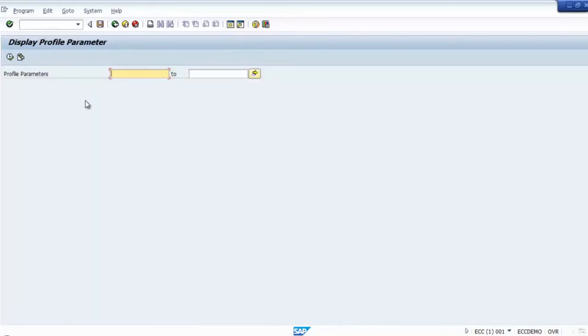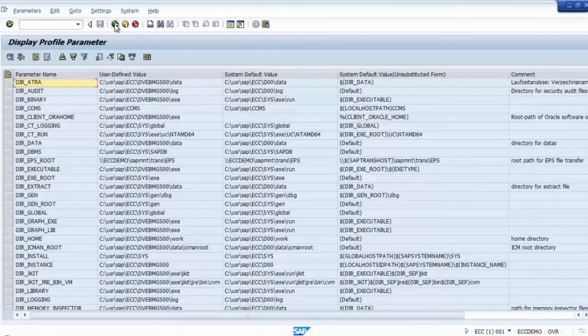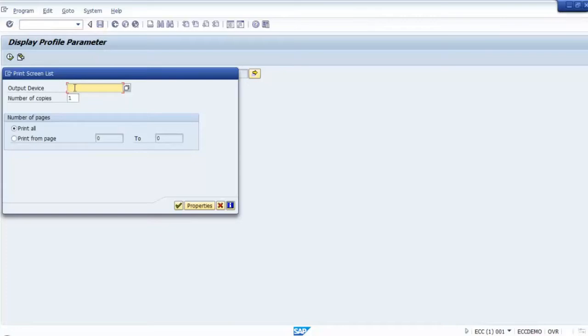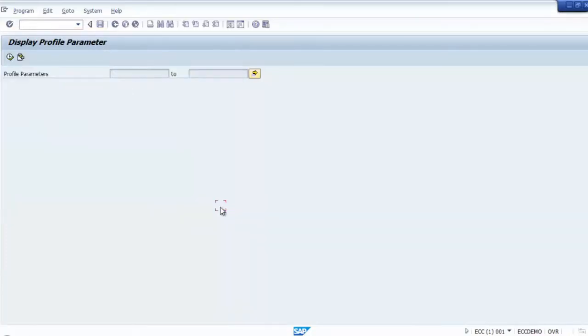I want to run this program in background. So how do we run that? You go to the program menu and you can see options. If you say execute, then it's executed. Then we have the next option, execute and print. Then it will go to the printer, you select the printer, and the output will be printed.